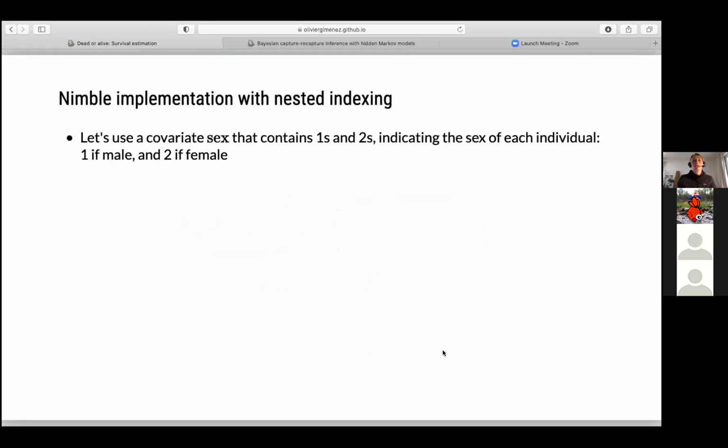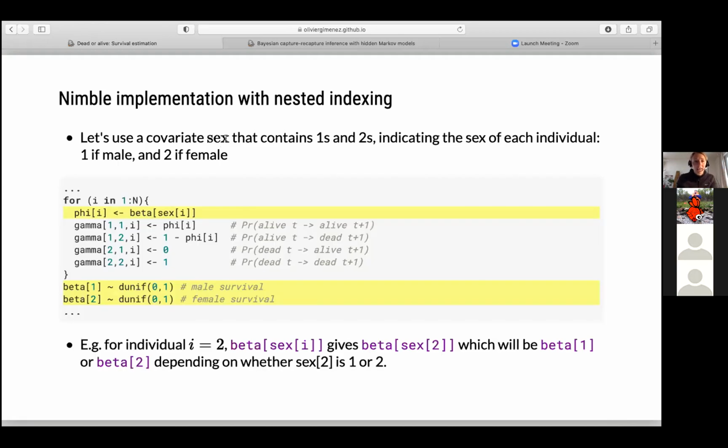Another way that we could include sex, that's easier I think, that would save some programming lines, is to use nested indexing. So instead of coding the variable sex with 0 and 1, we could instead use 1 and 2. So 1 for male, 2 for female, for example, and we could directly use this index sex within the beta coefficient here.